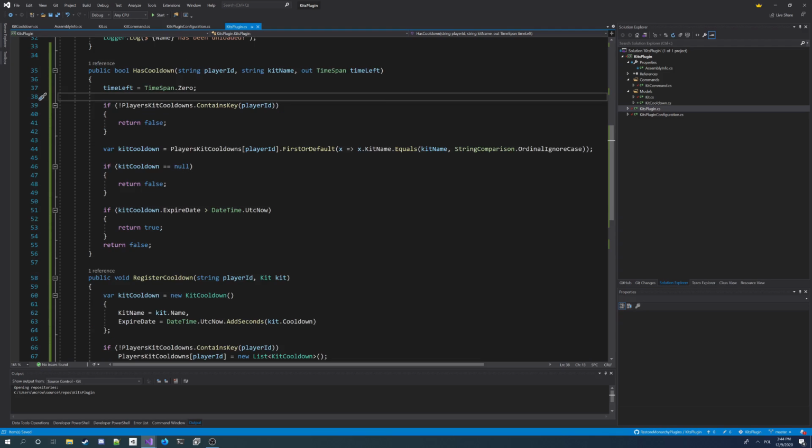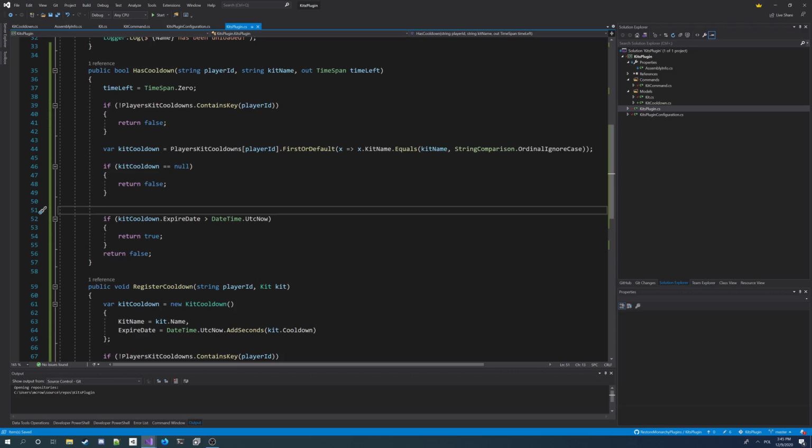And now if we return true, we want to tell him how much time left he's got. So actually we can make it a better way if we make it like this. Time left is gonna be equal to kit cooldown expiry date minus datetime UTC now.